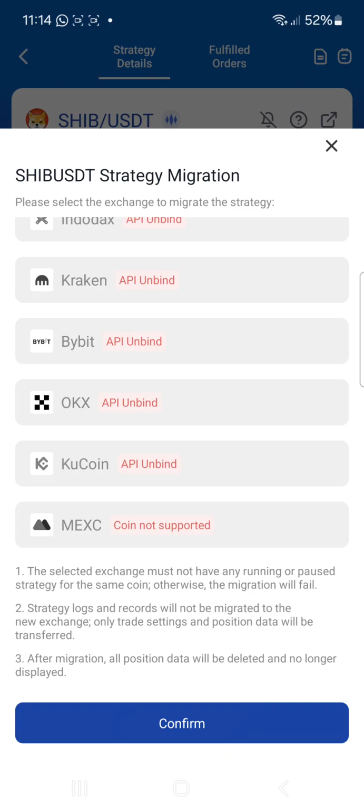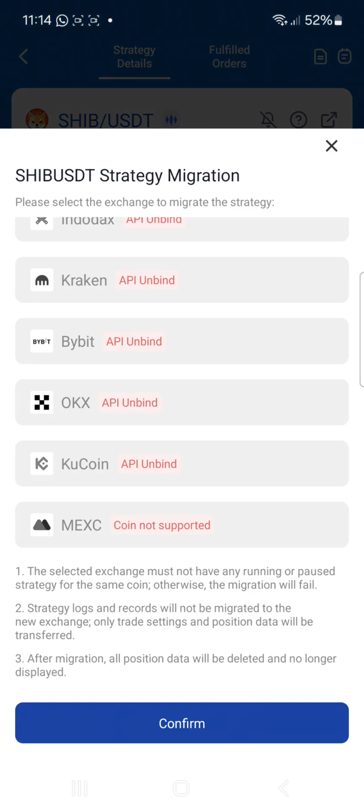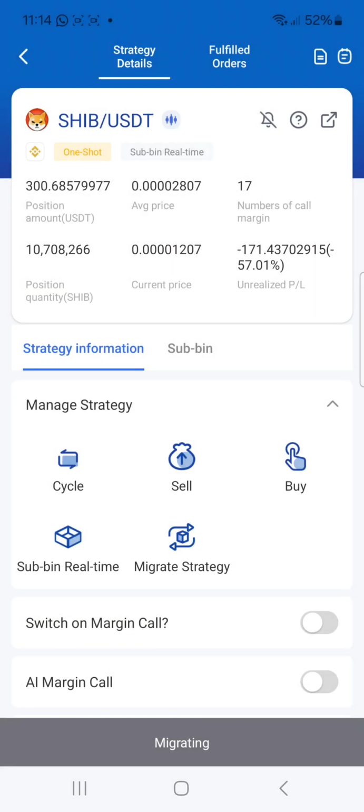So you can confirm it. When you confirm at the bottom, this is how it comes over. So it's already on the way. You don't click on migrate strategy again. It is already on the way. You'll see here at the bottom it is migrating.